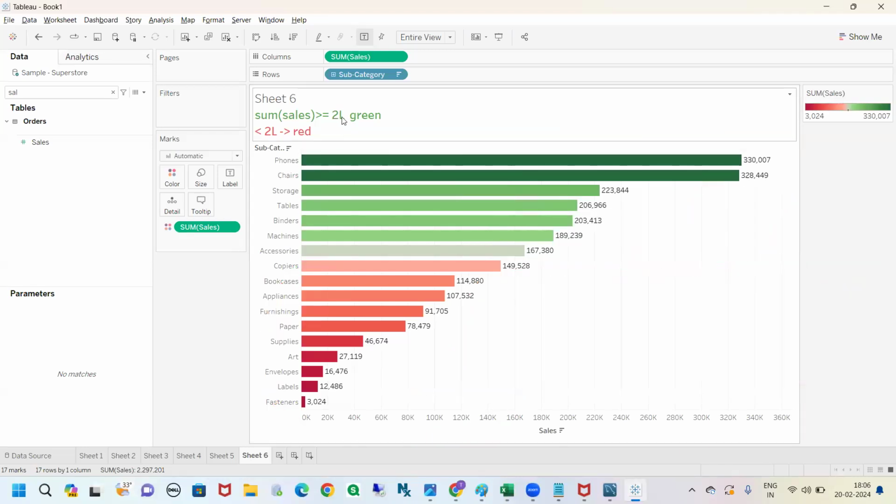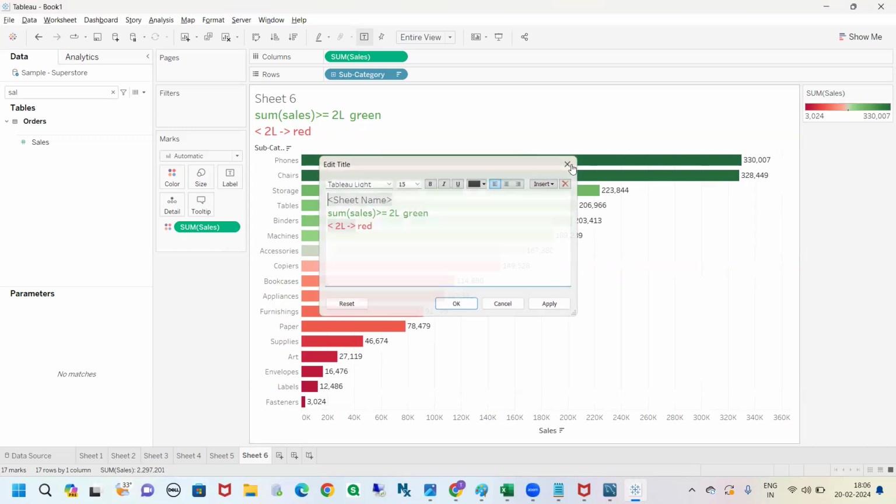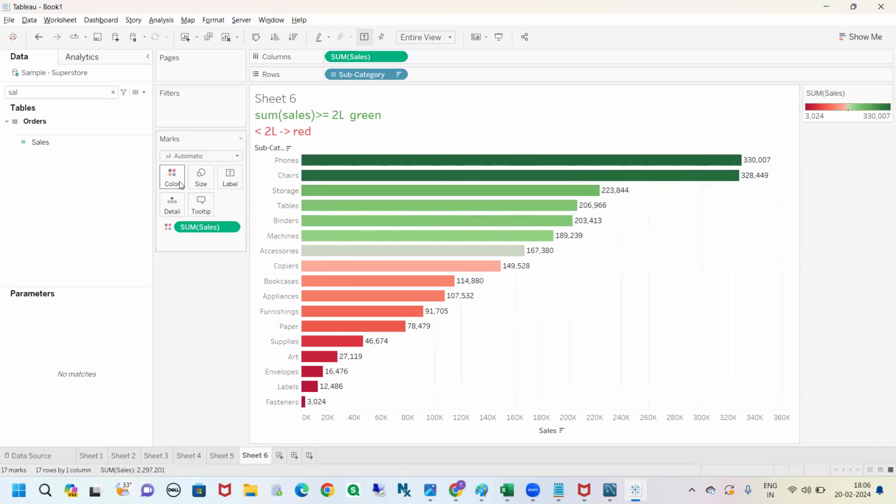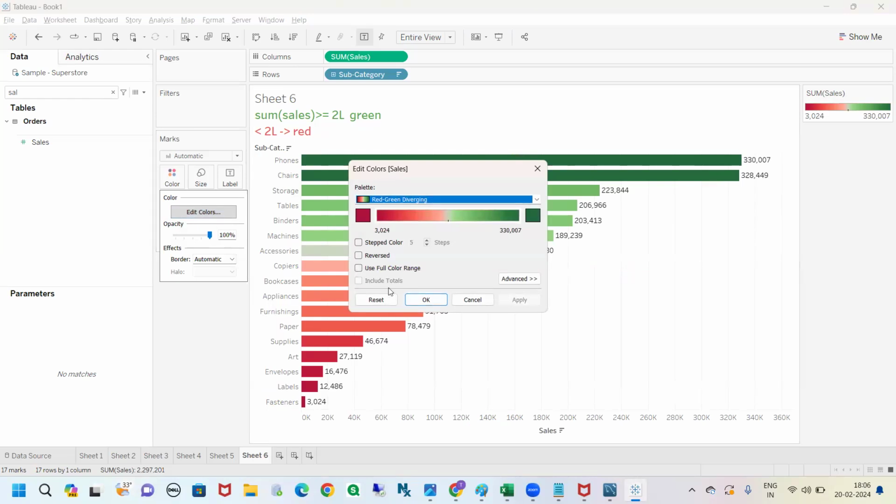But my requirement is I want the center point to be 2 lakhs here. So I'll go to the color option, edit colors. Here you will see one option called advanced. In the advanced option I can select the center as 2 lakhs here.